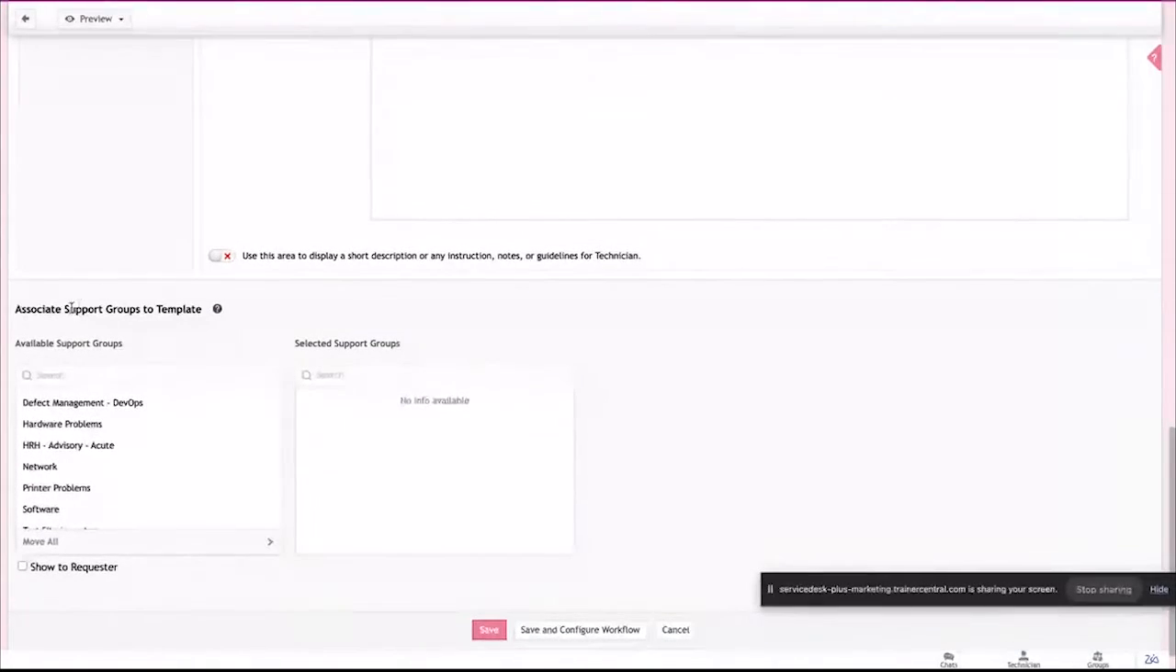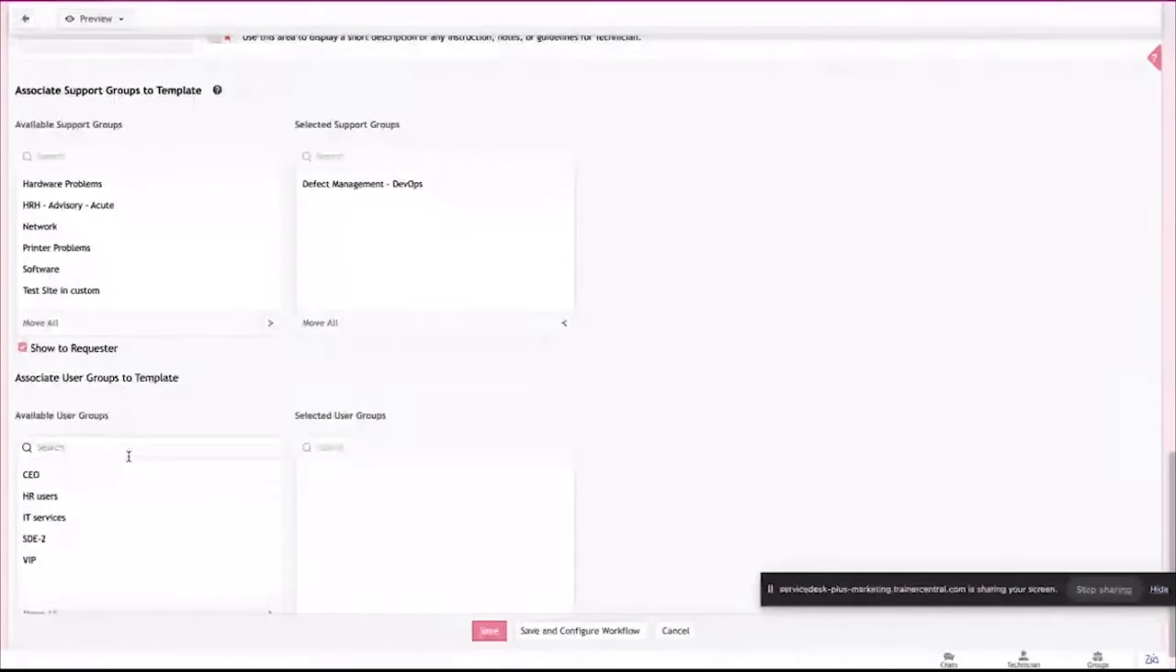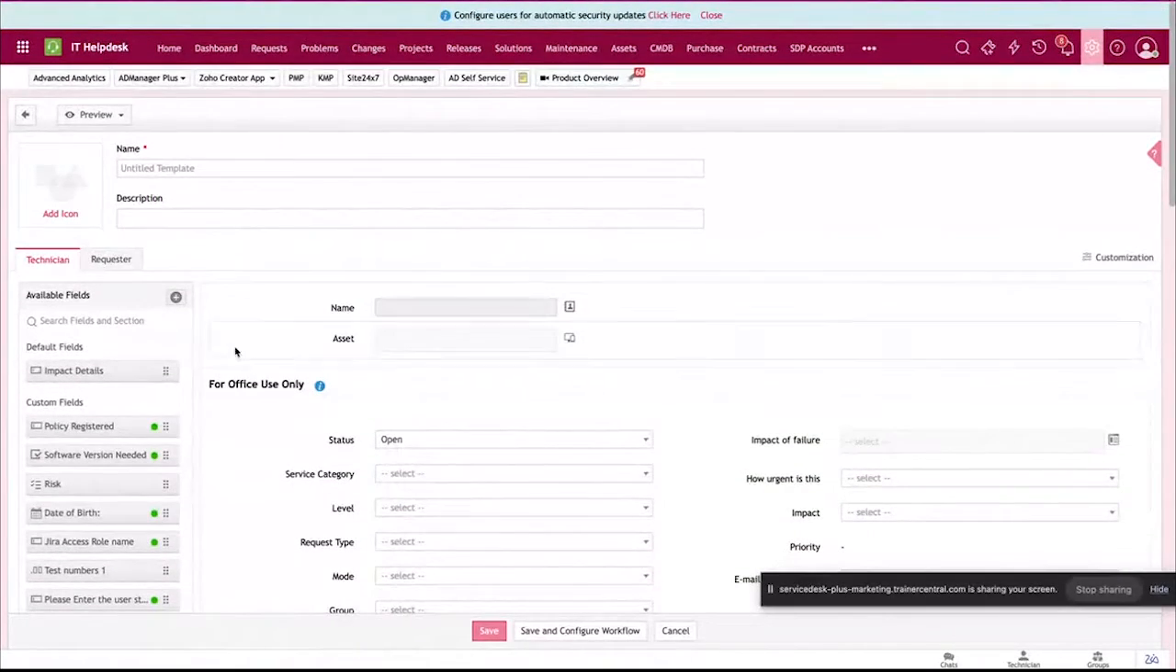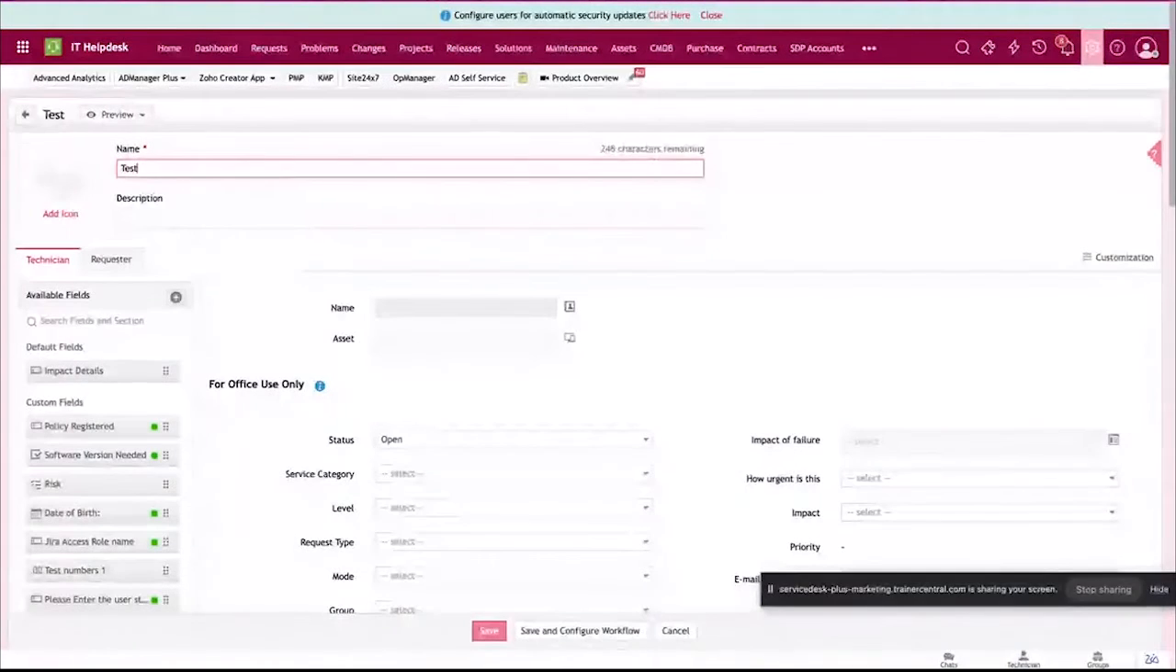Then you have associate support groups to template, and if I enable show to requester, I would have associate user groups to template. Another way to limit accessibility: if I have this template and only the DevOps group should see it, then I could just associate it to the DevOps group, and other groups such as hardware, HR advisory will not even see this template. Same goes for the requester as well. And once I add the requester, you could see the requester name. I'll give it as test template.